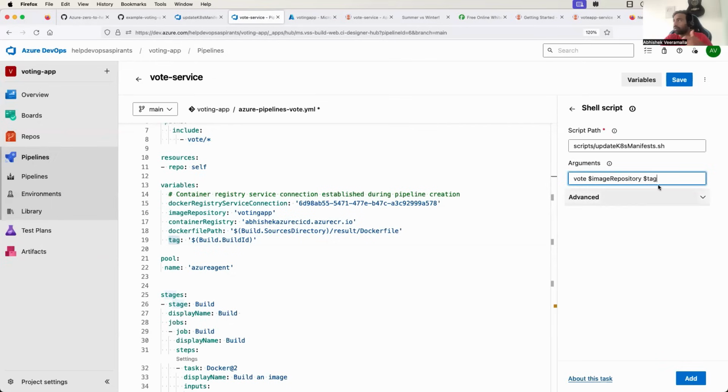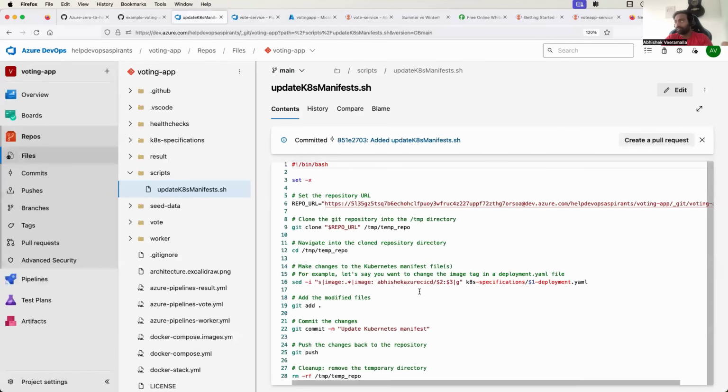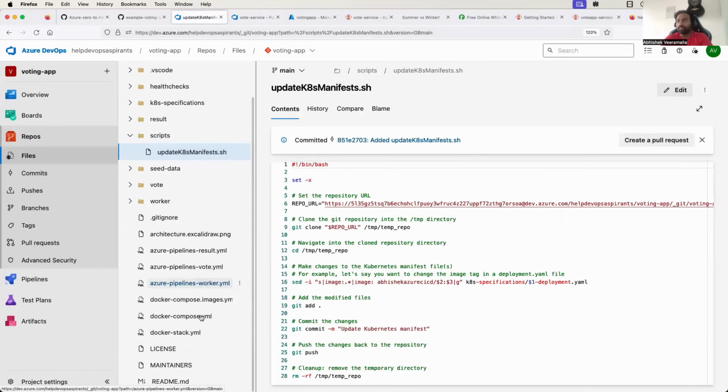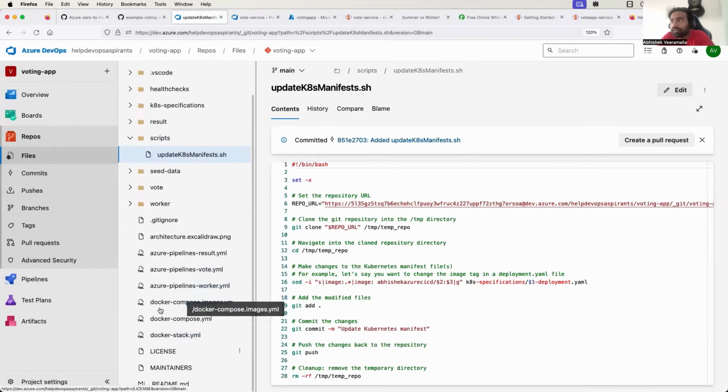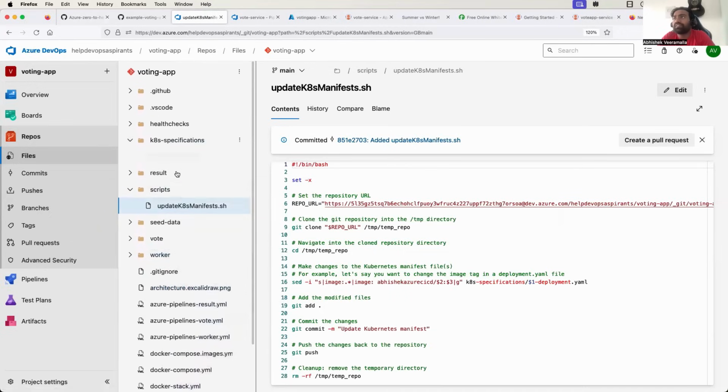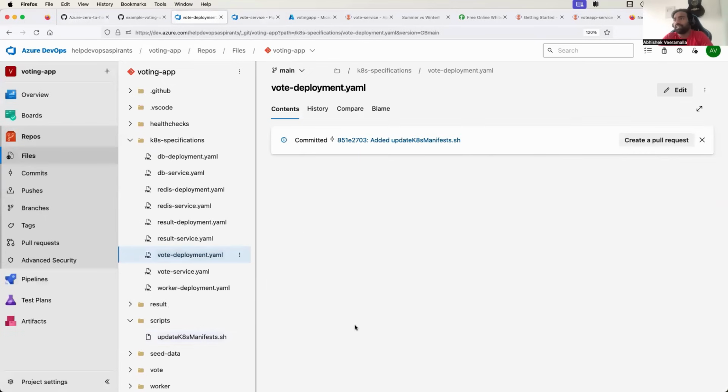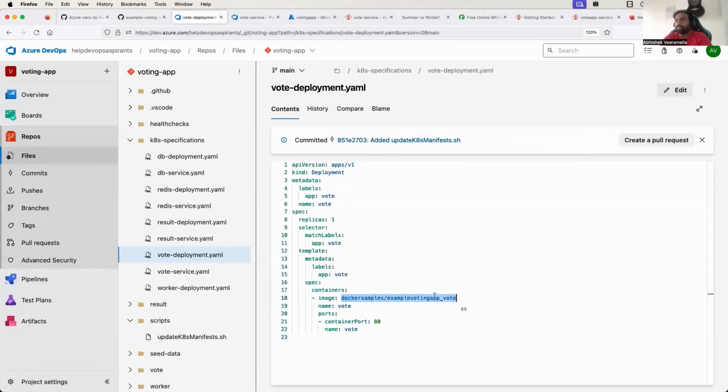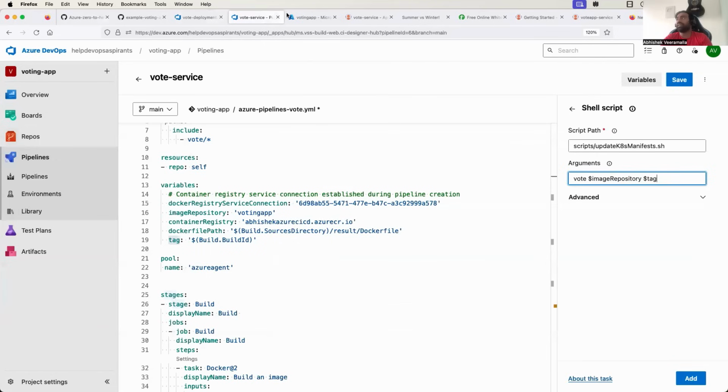and you will see how this script changes this particular file, right? Not this one. So right now this file, the K8 specification, ought deployment.yaml, right now it has Docker samples, something like this, right? When I execute the next pipeline, you will see this particular file will be updated. We will do that in a second.